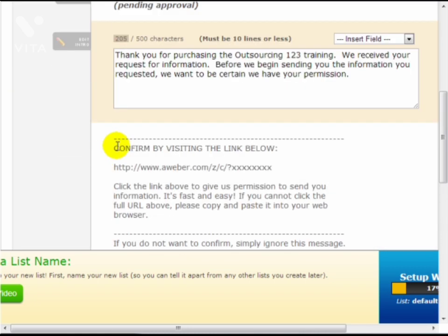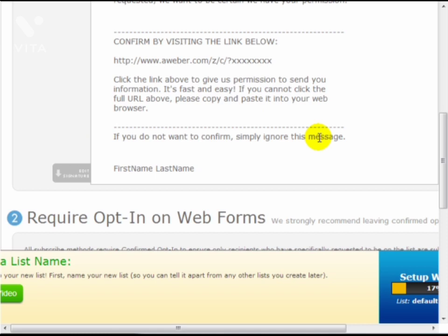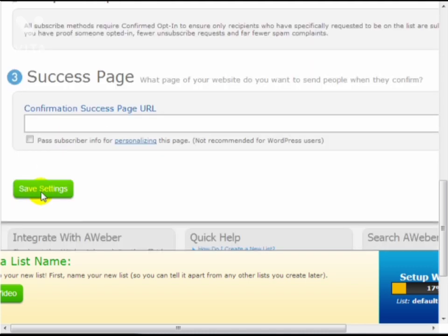And of course you can change your signature. And then after that, you can enter a success URL. You don't have to include a success URL. So in this case, because we're delivering the content through email, I'm going to leave this blank and click on Save Settings.